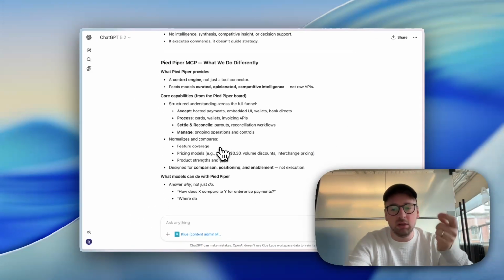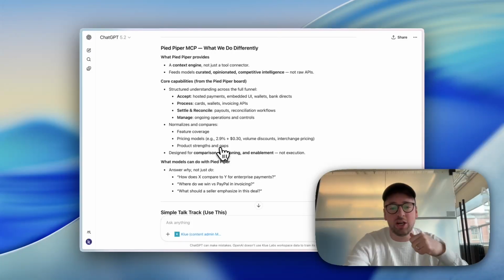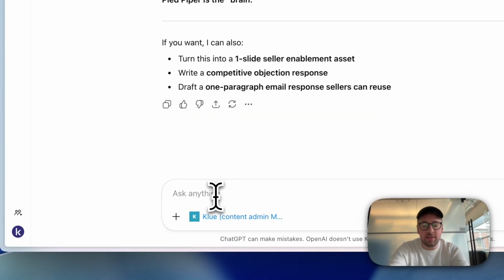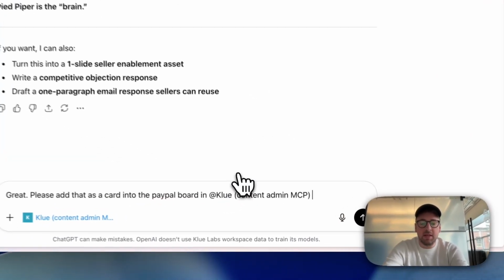Okay, this is great. I can look through this. I can chat with it right in ChatGPT. I could refine it a little bit using this. And now what I'm going to do is say, great, please add that as a card into the PayPal board in Klue MCP content admin.